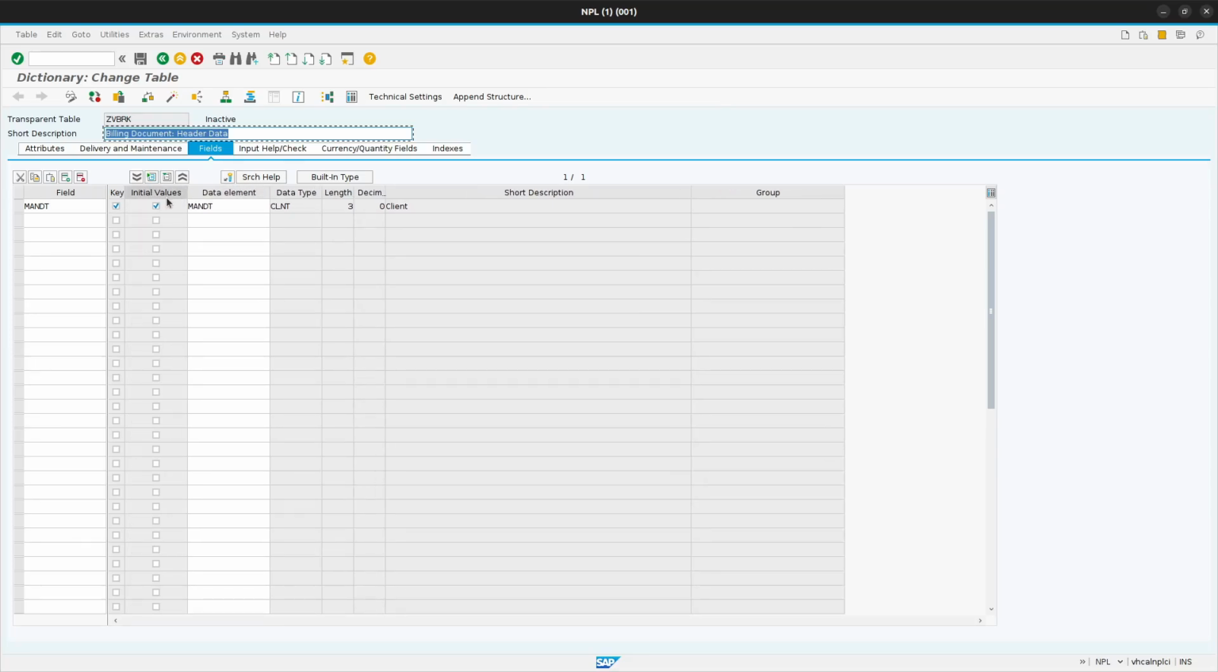checkbox, you can see that it's initial value. We also checked it as yes. This tells SAP to fill in the value automatically from the current logged in client when a new record is created. For example, if you're logged in as client 100, MANDT will be set to 100 by default. As you see, data element MANDT, data type CLNT, length 3, and short description client.